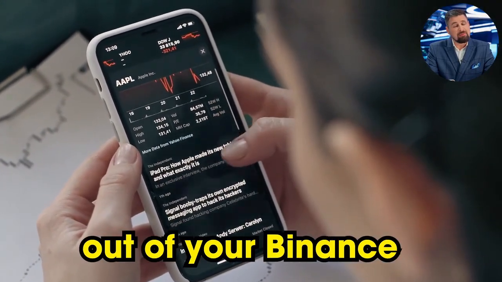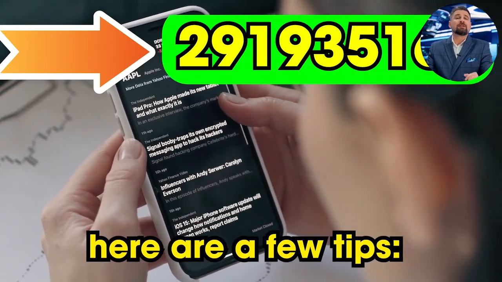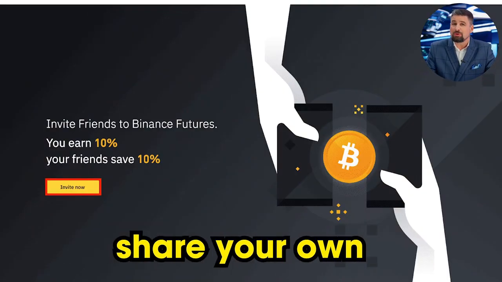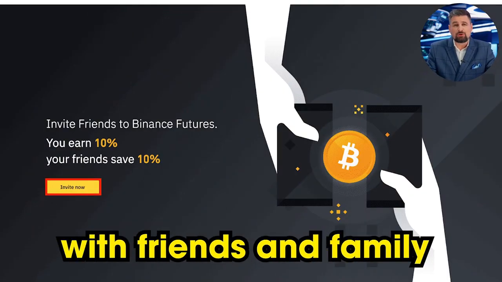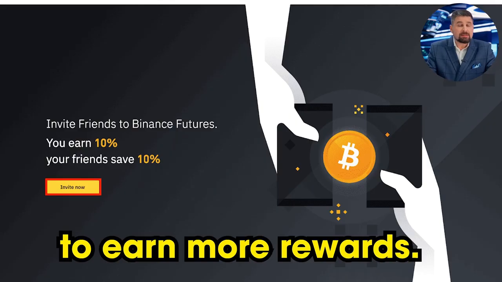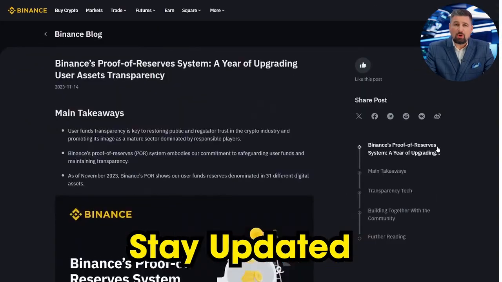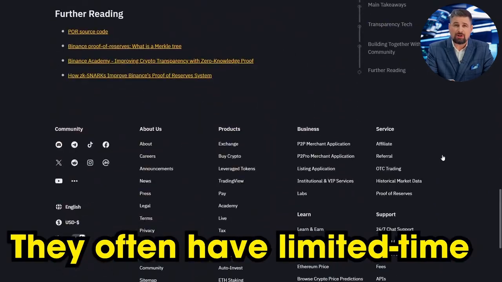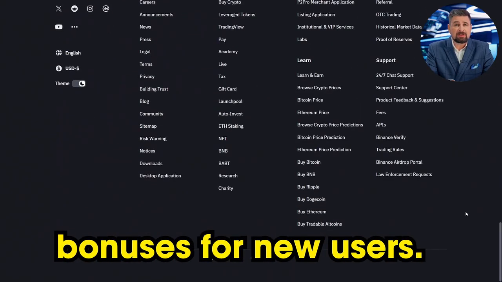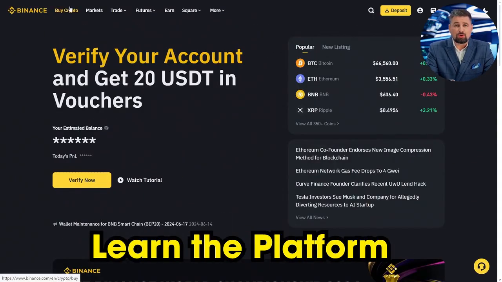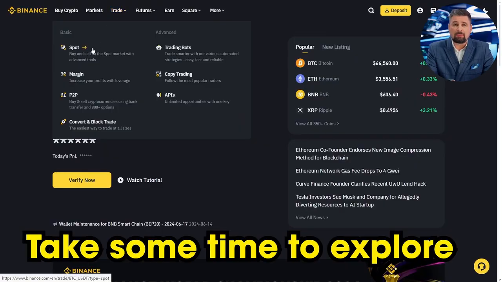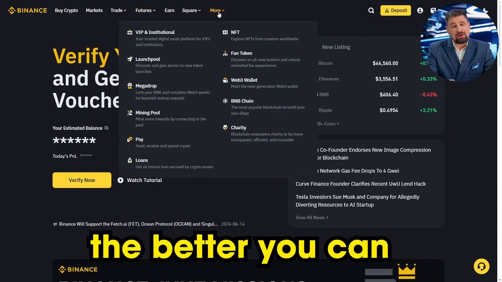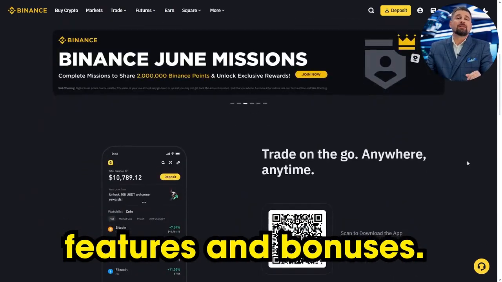To make the most out of your Binance referral code, here are a few tips. Share your code. Once you've signed up, share your own referral code with friends and family to earn more rewards. Stay updated. Keep an eye on Binance's promotions and offers. They often have limited time bonuses for new users. Learn the platform. Take some time to explore Binance. The more you know about the platform, the better you can take advantage of its features and bonuses.